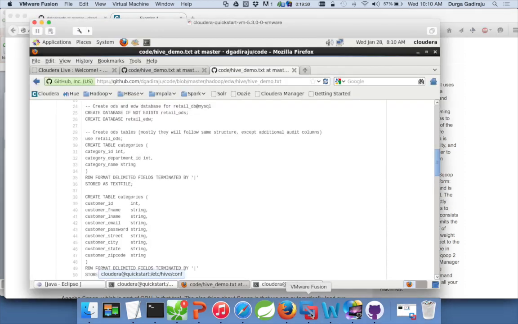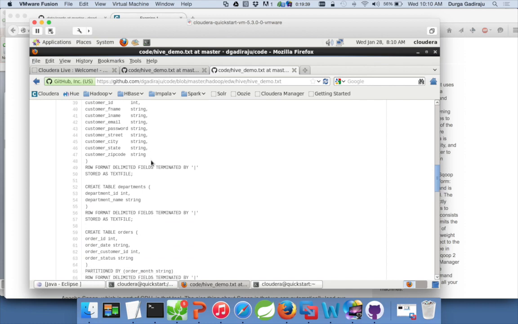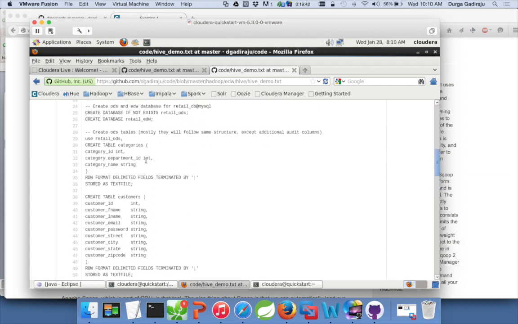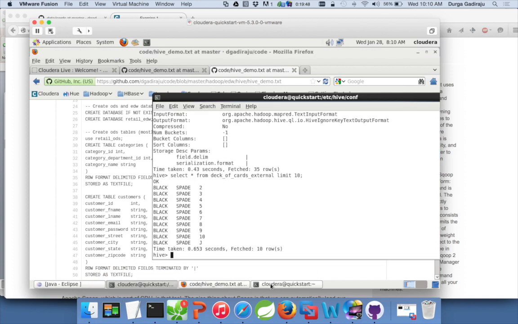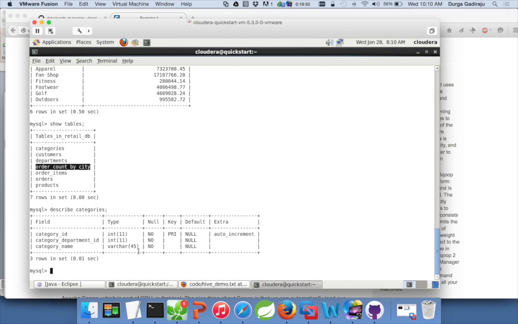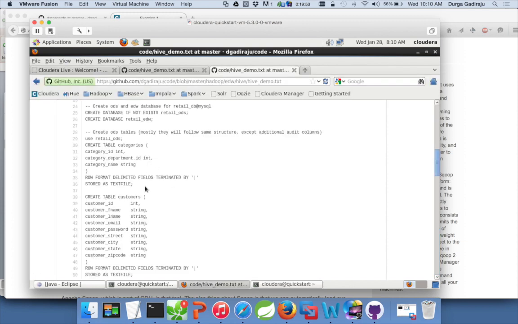Okay, now let me refresh this one. So first is the categories. Categories on the source are integer and varchar of 45. Whereas here, when we actually have to create the table in Hive, we have to define the category name as string, because all the character types are represented as string.